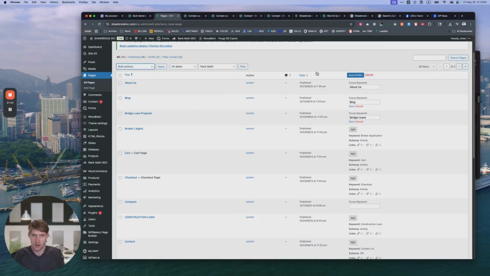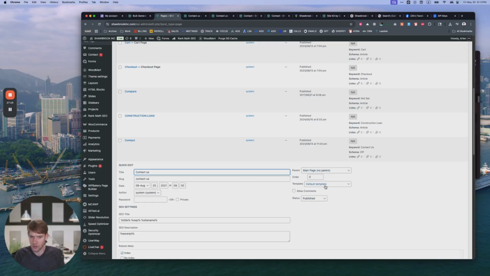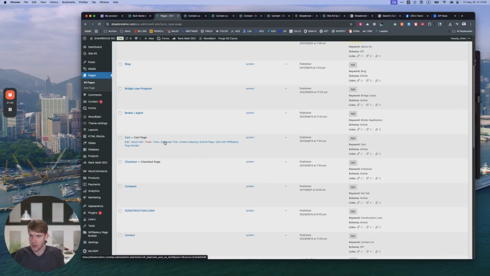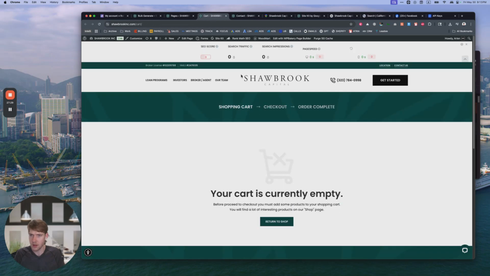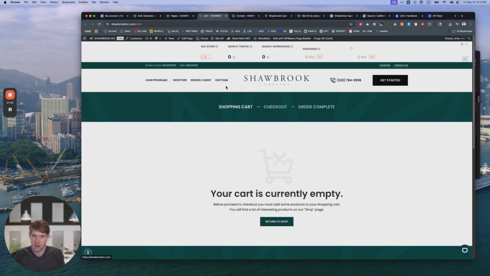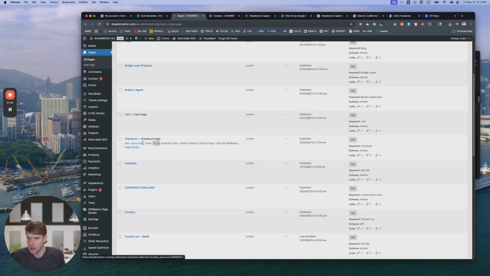So if it's a client account, you never want to do something that could be bad. So we're going to quick edit and go to status and draft and then hit save. And for this cart and checkout, it really should not be on here. Cart is empty, so I really don't see why they would be using that. You could double check with whoever made it if you can, but I would probably draft it.